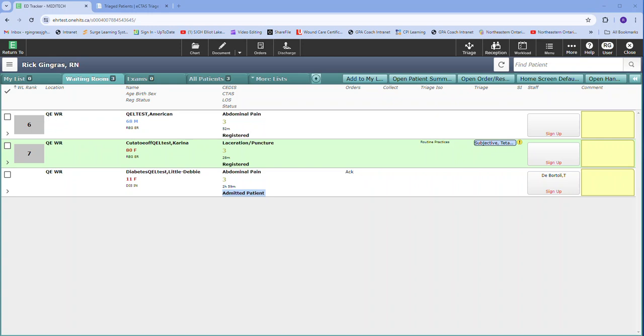At this point, your triage is complete and the patient is going to be waiting to be brought into the department for further assessment. However, if you do have a medical directive or an order set for the presenting complaint, this is a good time to also deal with that piece while your patient is in triage.